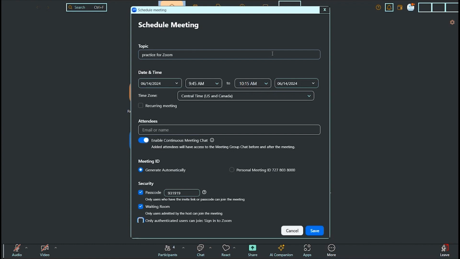Only authenticated users can join. Sign in to Zoom, checkbox not checked. This keeps people from joining as a guest. If it's not checked, then they can still join as a Zoom guest even though they don't have a Zoom account. Otherwise, you can only have people who have verified Zoom accounts join your meeting.